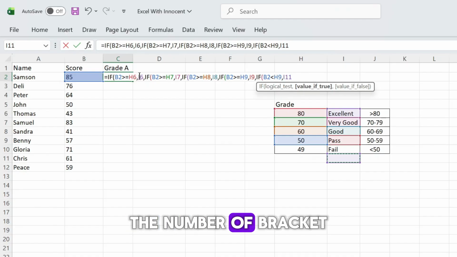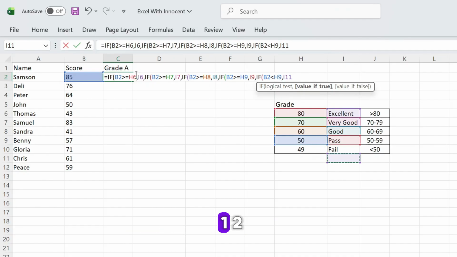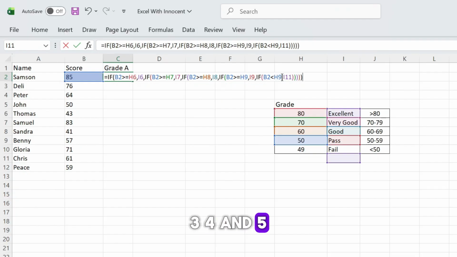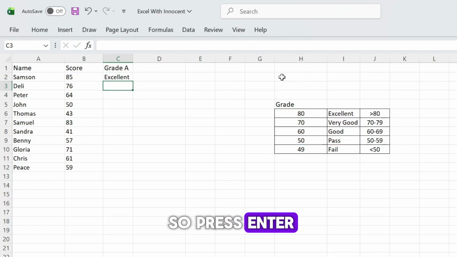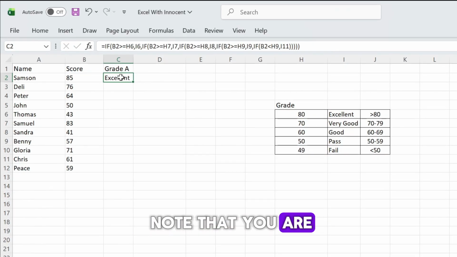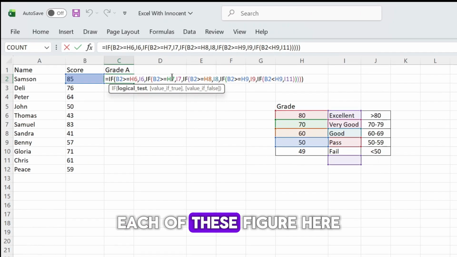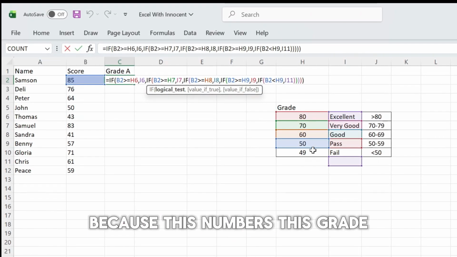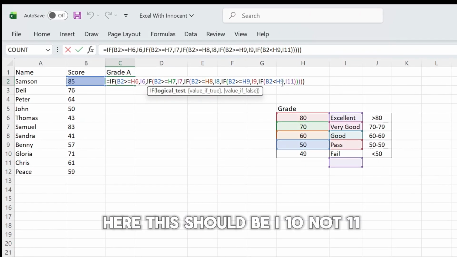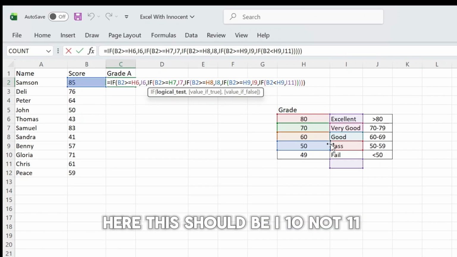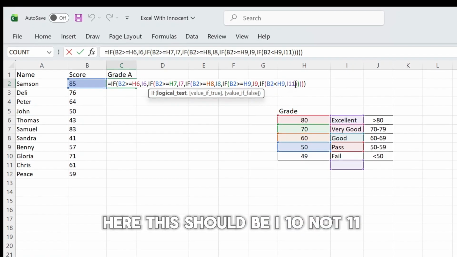So you need to count the number of brackets that you need to use. Here we used 1, 2, 3, 4, and 5. So you come here 1, 2, 3, 4, and 5. Press enter. However, you need to note that you are meant to lock each of these figures here. Sorry, there's a mistake here, this should be item, not 11.